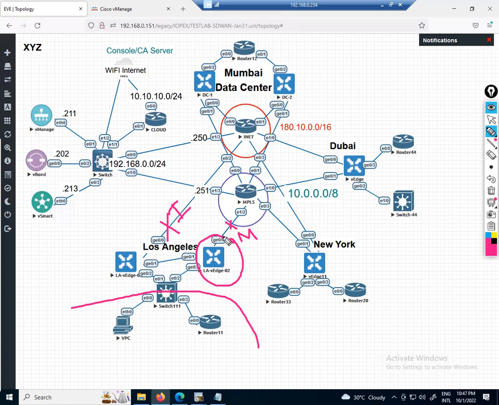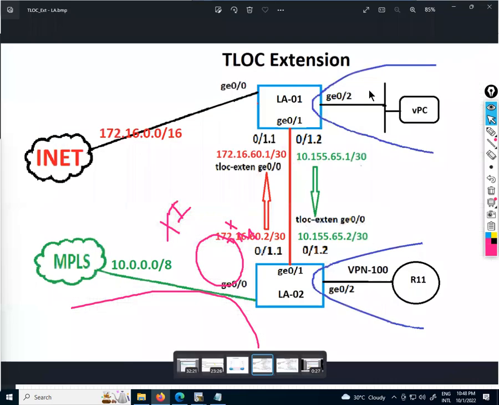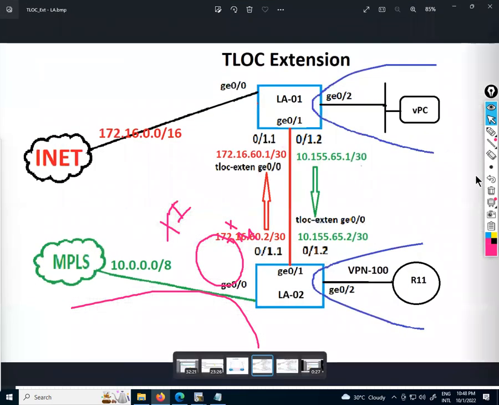But now in Cisco Viptela SD-WAN, we have a feature called as what? Just hold on, let me open up my diagrams. So in Cisco Viptela SD-WAN, we have a feature which is called TLOC extension. It is called TLOC extension. Why?